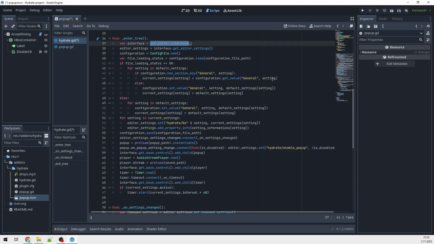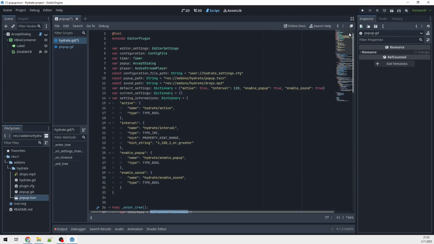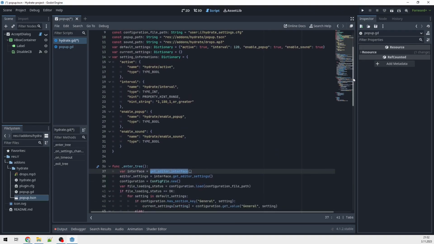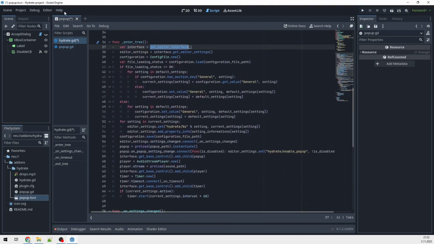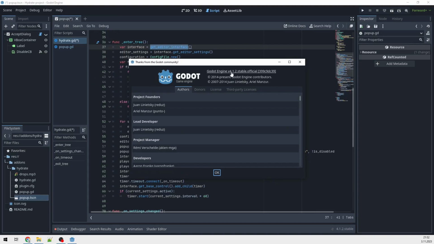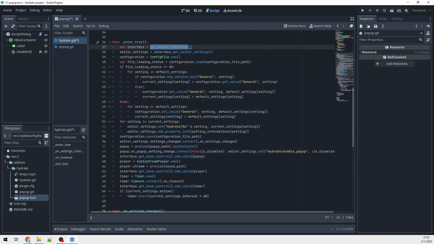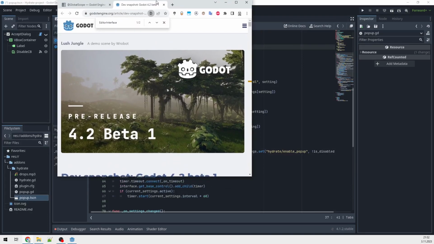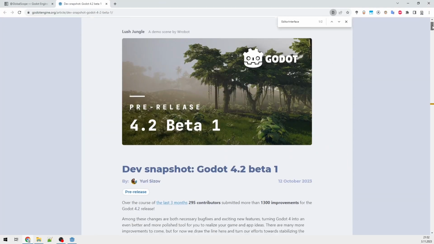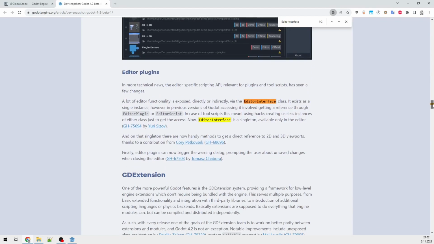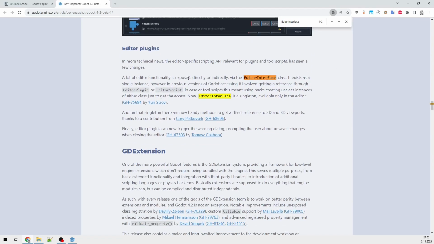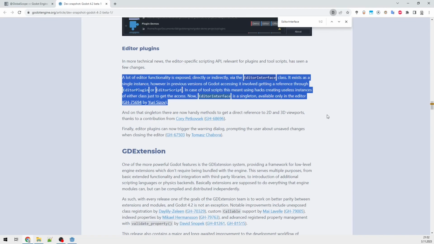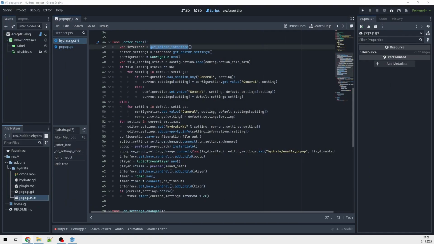This is a special function and you can do this in editor plugin scripts, but right now we are using 4.1. If you are using 4.2 or a higher version, you will be able to use editor interface directly. So you may want to read this part. So we will need the editor interface and we will get the editor settings from the interface.getEditorSettings.